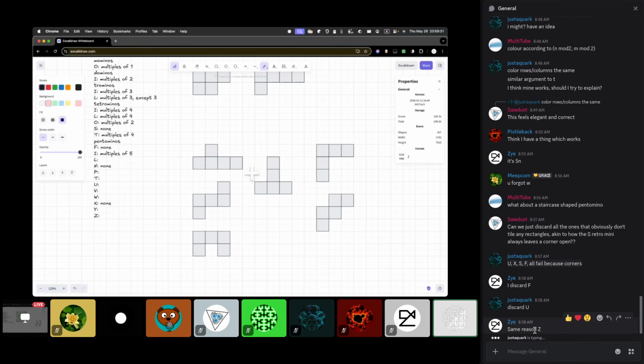Same thing for the T. The only things that can go on a corner are these, which if they go on a corner, that means you have these two, and that fails. So that's impossible. So I'm just going to mark here T is none before I forget about it. We're also going to look at Z. Same reason: corner, two remaining that you can't tile at all.